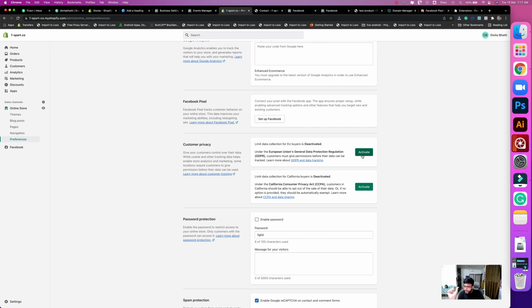Once your user accepts that banner or that cookie, then Facebook is able to track all those events. So you have to keep this in your mind while promoting in the EU region. The same thing applies to California. If you try to promote in the California region, this is the setting that you have to check. Make sure to deactivate, check the pixel whether it's working correctly, and then reactivate again.